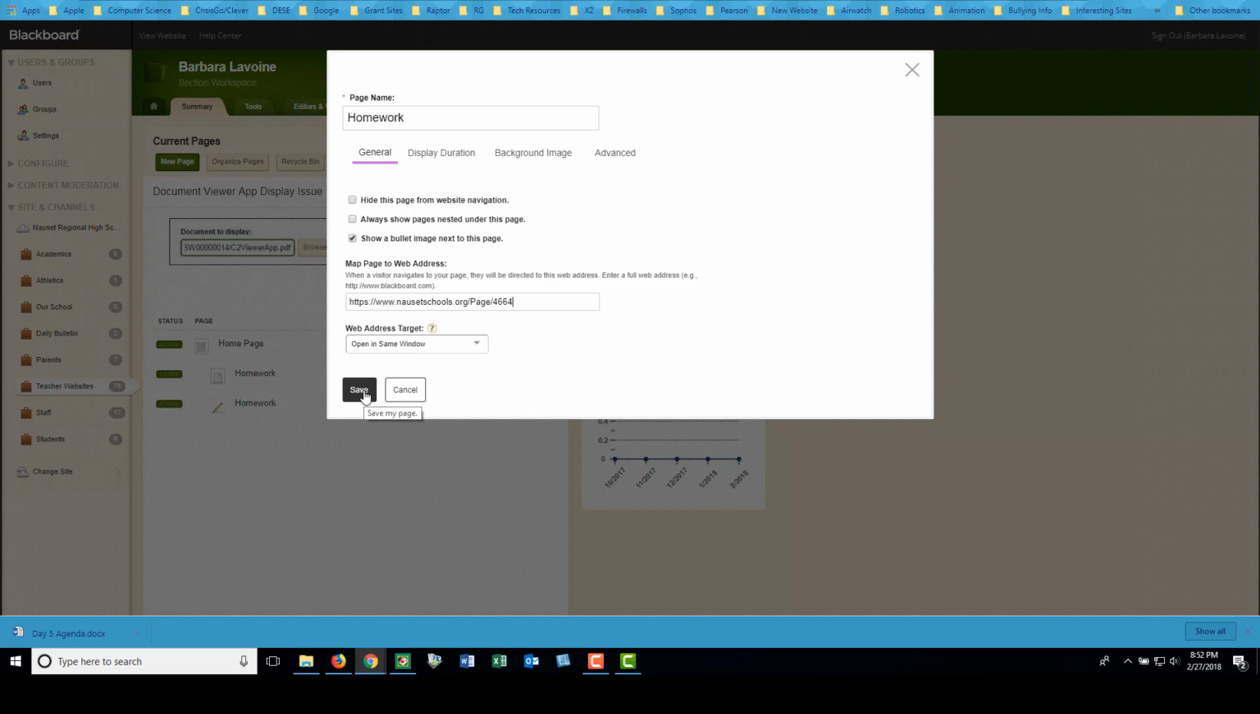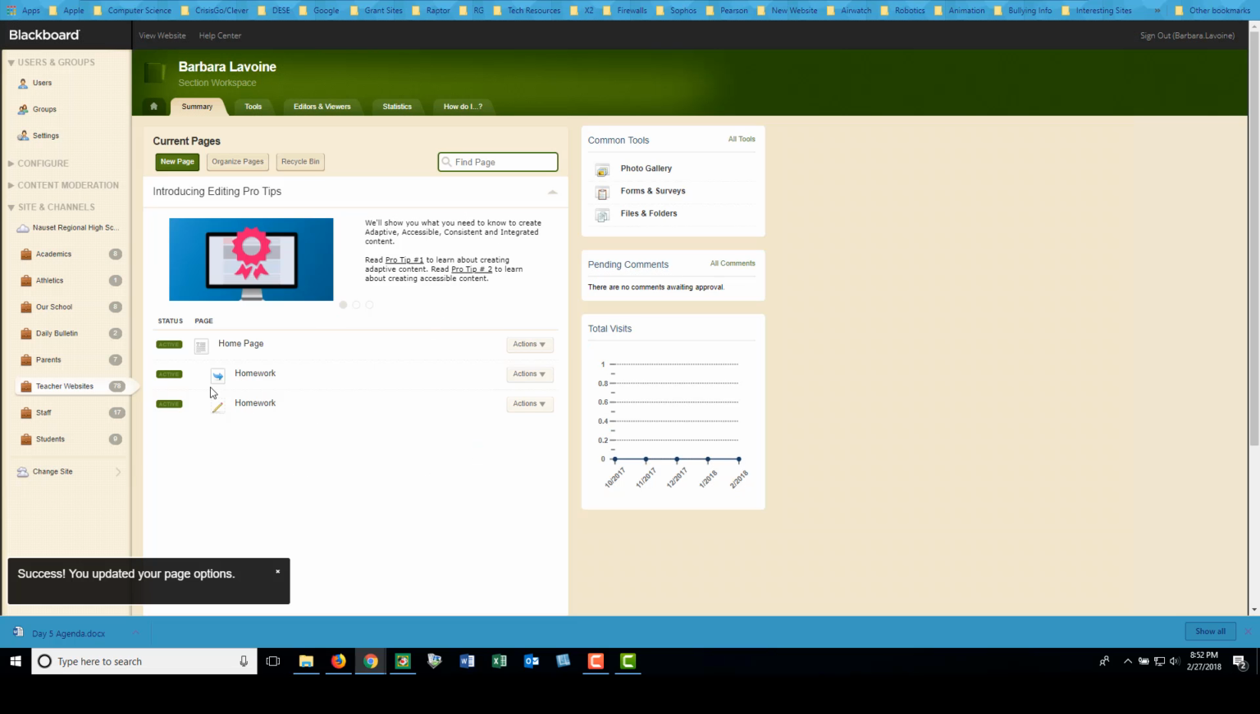Before I do that, I want you to notice that I don't have this page hidden, and I do have a show a bullet image next to this page. So when I click the Save button, notice how the icon changes. This is telling me that this page is now a redirect. It's mapped to a different web page. It's mapped to this site right here. I hope all of this makes sense, but if not, simply email or call me and I'll make sure that I can walk you through the steps.